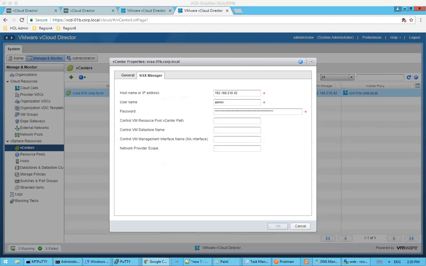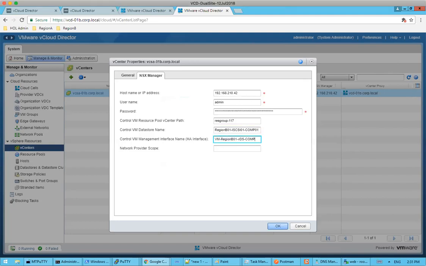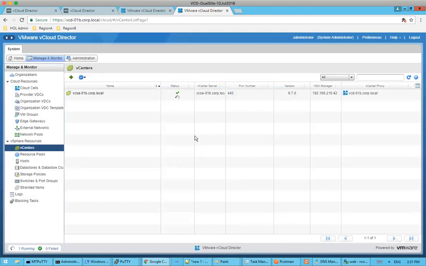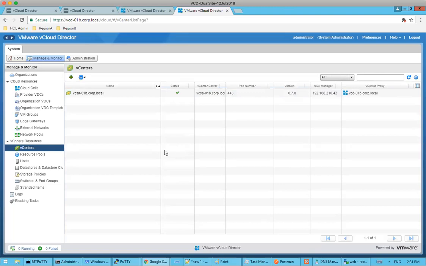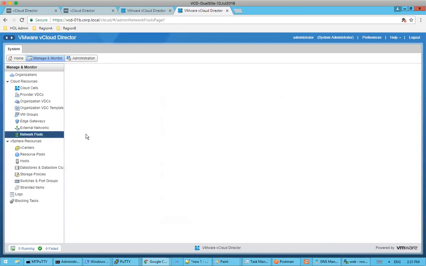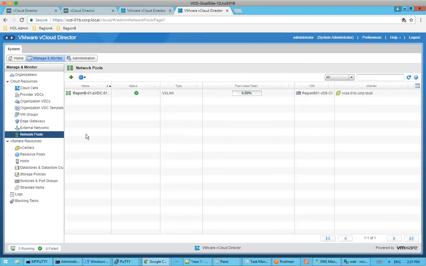So I'm going to go ahead and copy and paste the variables that I need to set this up. For the resource pool vCenter path, you can use a MoRef or the entire string. I just thought it was easier to use the MoRef. And again, your data store name, management interface name, and the network provider scope, which for Site B is region B. So we're going to click OK. This is a one-time setup per vCenter instance. So if you have many vCenters attached, I have to establish that same scope or multiple scopes based off of what I'm actually trying to accomplish.